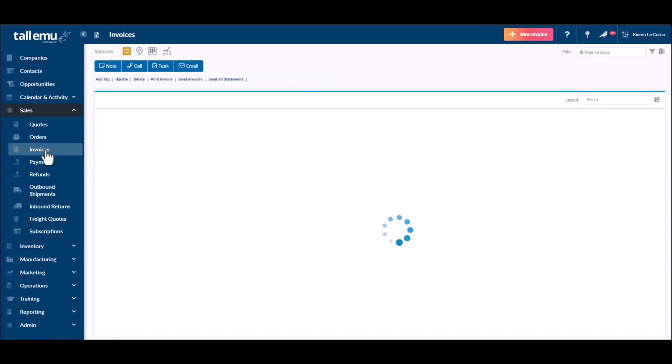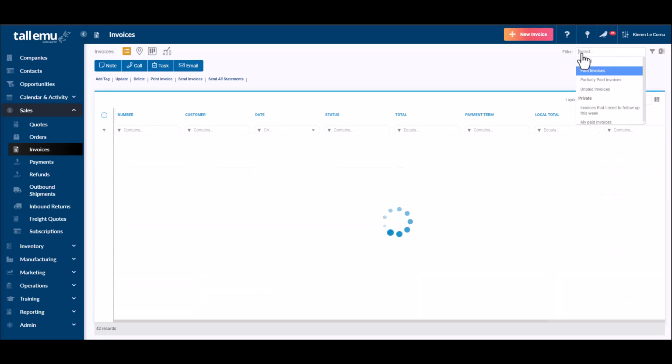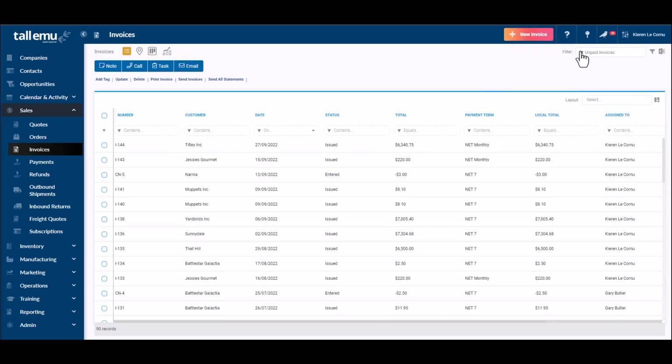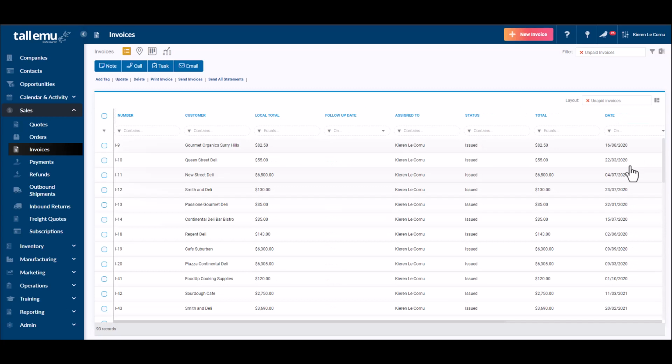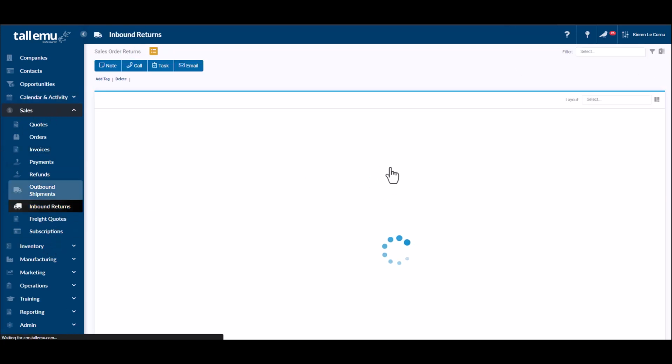In invoices here, I've got a filter to show me all of the paid invoices. I can also pull up all of the partially paid invoices quickly. I can also see all of the unpaid invoices in the system. I've got 90 of those, and a couple of different layouts to combine it with. I've got an unpaid invoice filter, and I've also got an unpaid invoice layout, because depending on whether I'm looking at paid or unpaid invoices, I'm probably going to want to see a different configuration of columns.